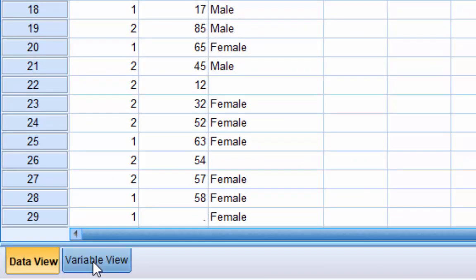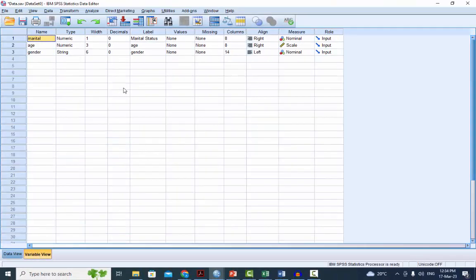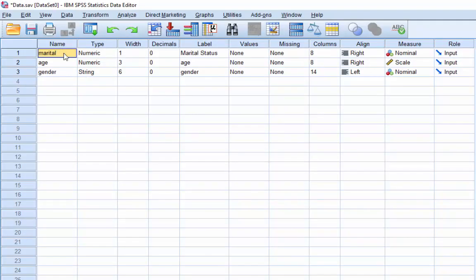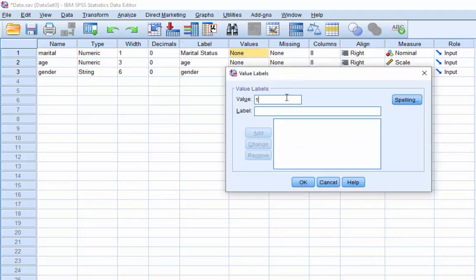Click the Variable View tab at the bottom of the data editor window. To open the value labels dialog box, click the value cell for the marital row and then click the button on the right side of the cell. Type 1 in the value field. Type unmarried or single in the label field. Click add or press enter to add this label to the list. Type 2 in the value field and type married in the label field. Click add or press enter again to add this label to the list also.